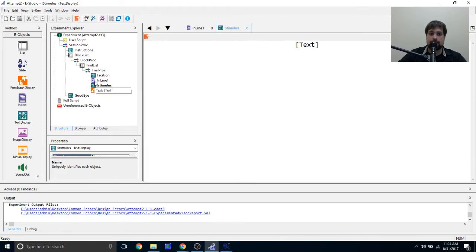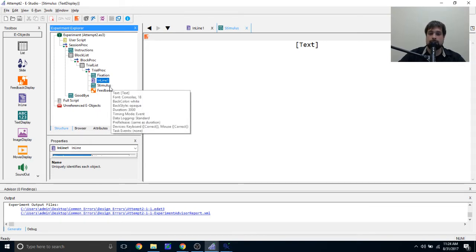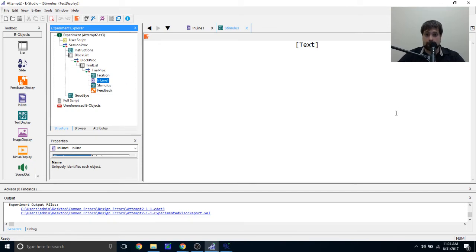The reason that's happening is because the signal is being sent through an inline object. And what happens is ePrime sends the signal through the inline. It then hits the stimulus object's onset delay value. It pauses for however long the stimulus object's onset delay is, and then it shows it on the screen.